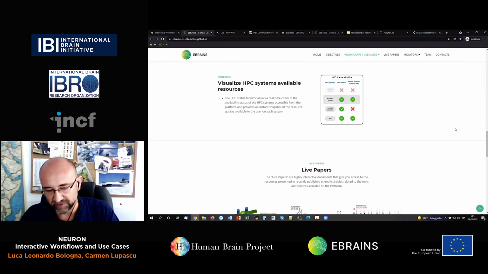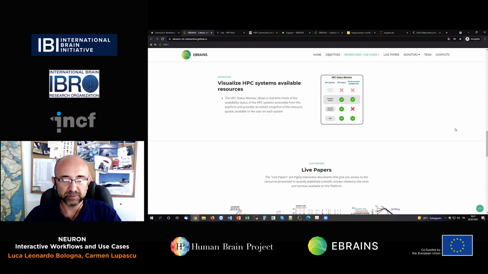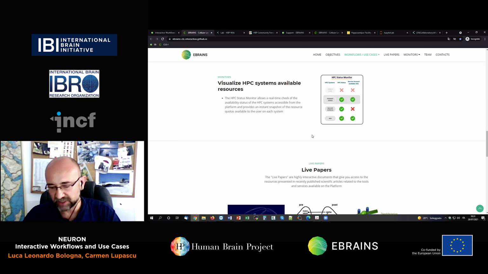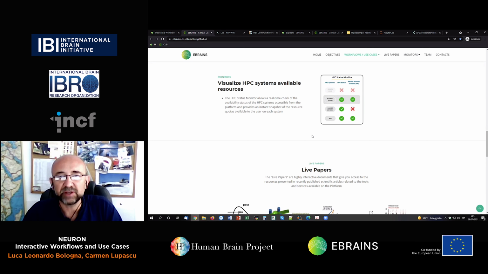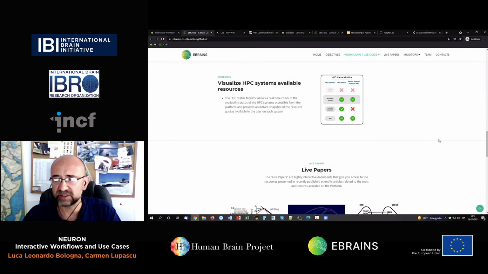Then we have a link to the monitor of the HPC systems. As we have seen this morning, most of the heavy work and jobs and processes are run on high performance computing systems, and some of the users, the partners, but you might be one of these users, have their own account on HPC systems. So you might want to see whether you have quota left on one of the systems, or what's the status of the system, if it's online or not, and so on and so forth.